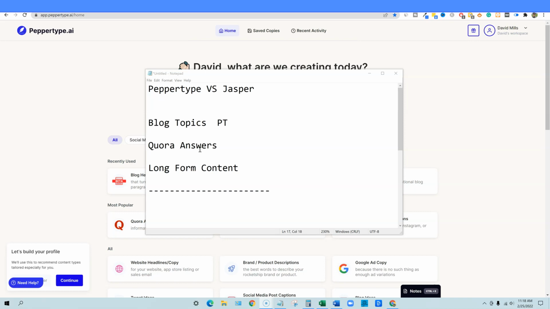different modules. Now, I know blog topics is a really big one, I need to delete that one right there. Blog topics is a big one because you could be outsourcing. You could be using these tools just to get blog topics and then going out and outsourcing your content. We're going to use blog topics today as one of the modules we look at and compare.